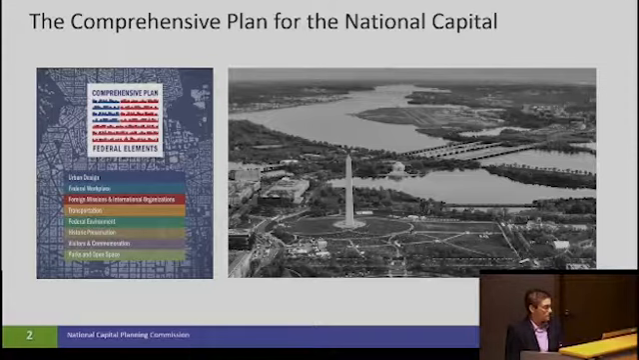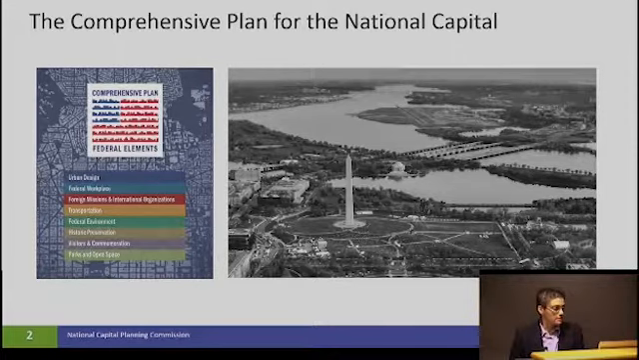The comprehensive plan guides planning and development in Washington, D.C. and the surrounding region. It includes two parts. The district elements, prepared by the D.C. Office of Planning, focus on local planning issues. You will be hearing an information presentation on the district elements later this afternoon.